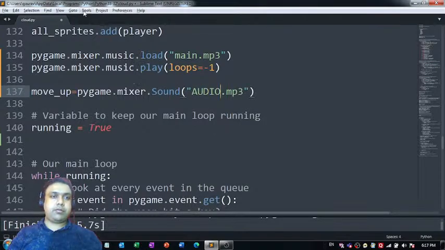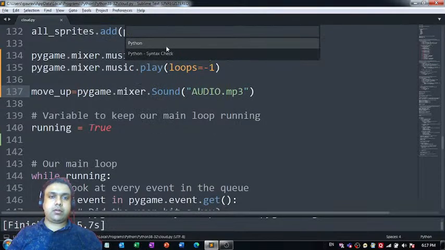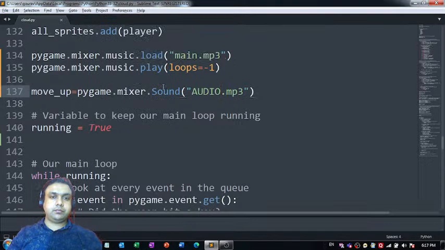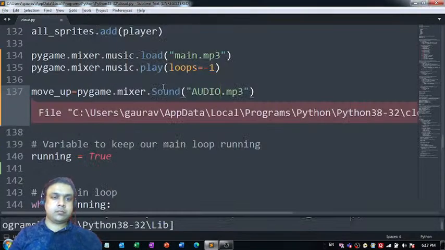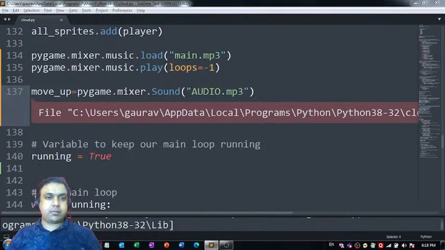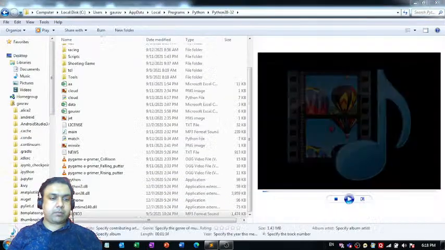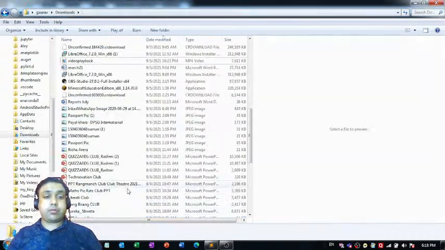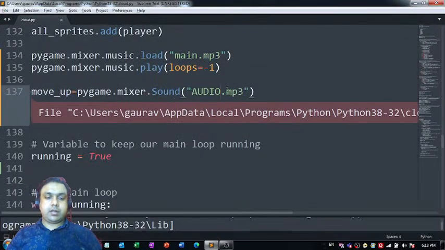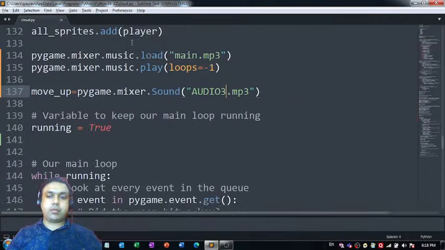Right, now let me just run this game and check out the output. Okay, so this file I think is not accessible. Why is it so? Am I using the right name? Let me check the name of the file again, which I am trying to access. It is audio 3, not audio. Really sorry. It is audio 3. Okay, let's run this game and see what's gonna happen.